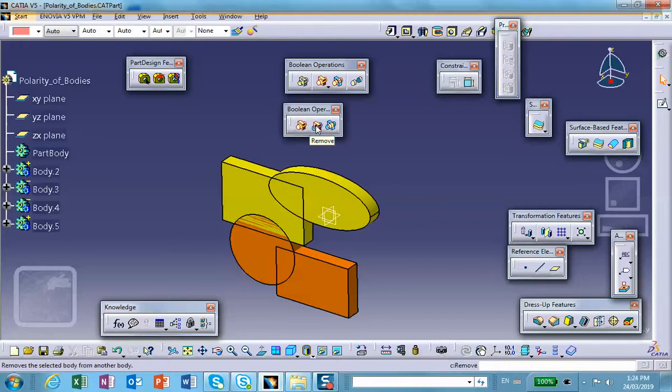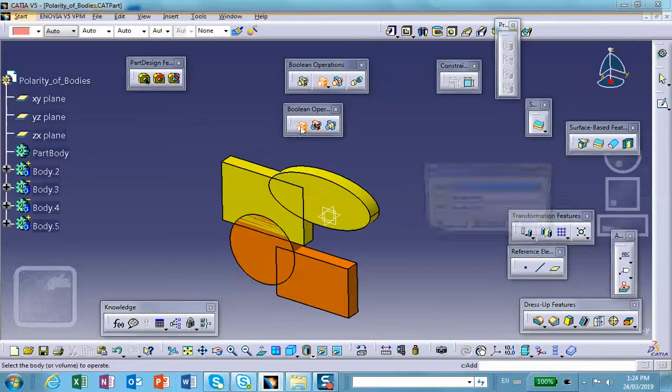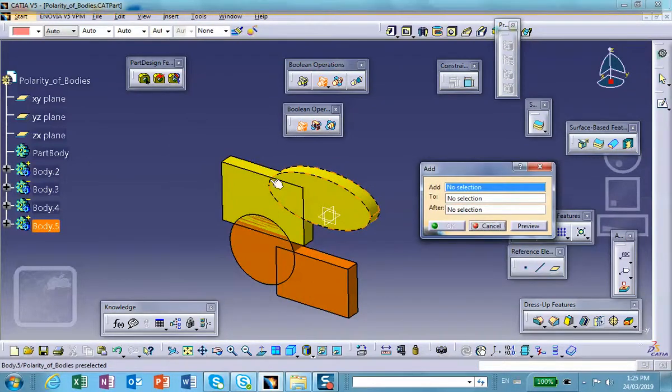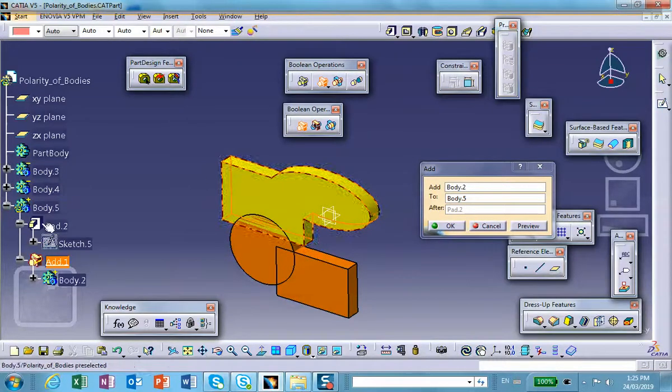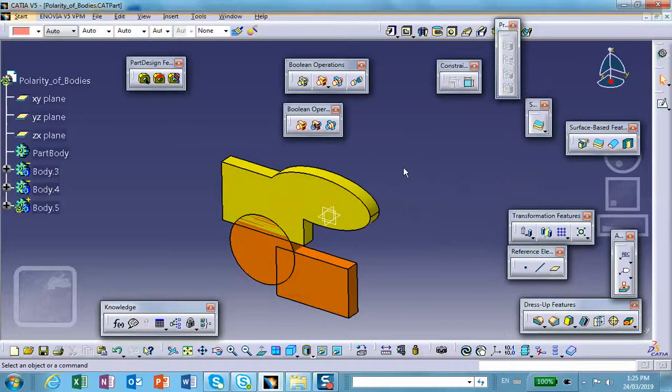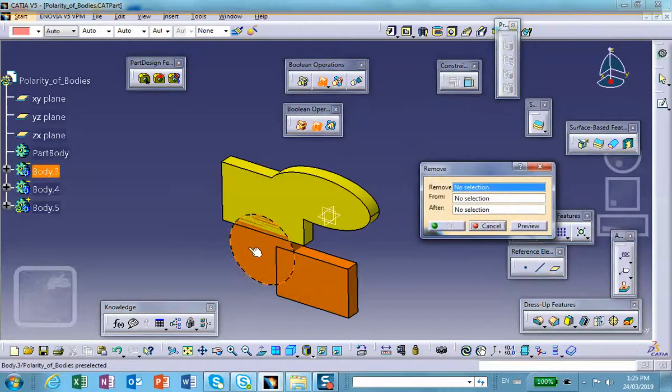So if you click on the add, basically polarity is not important. If you take this and this, you add them together, all right, and your polarity is not important, you get a big yellow piece, and that is going to be body 5. In body 5 you can see that there is the add. Okay, so let's do this. Suppose I take this and subtract it from that. So here's the subtract or remove.